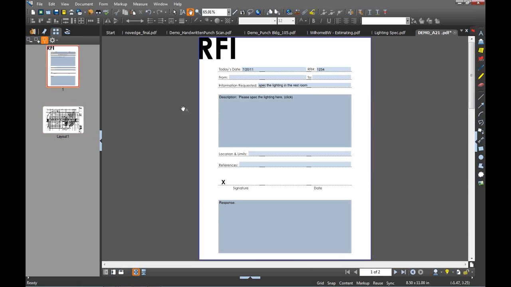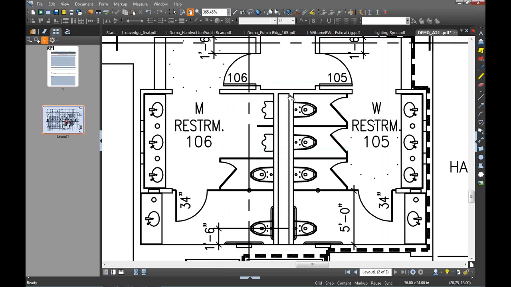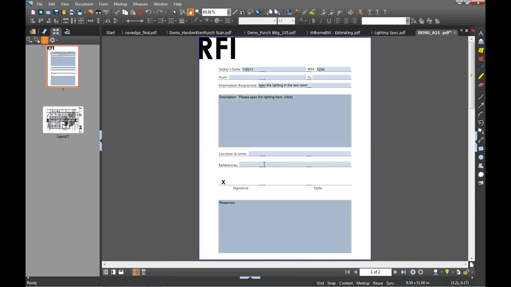I could email this to whoever it is. They will get this, and they'll say, please spec the lighting here. Well, where's here? And I click on that, and I'm instantly taken straight to the restroom area. So now I have a zoomed-in area showing me exactly where that lighting had to be. Well, that's great.